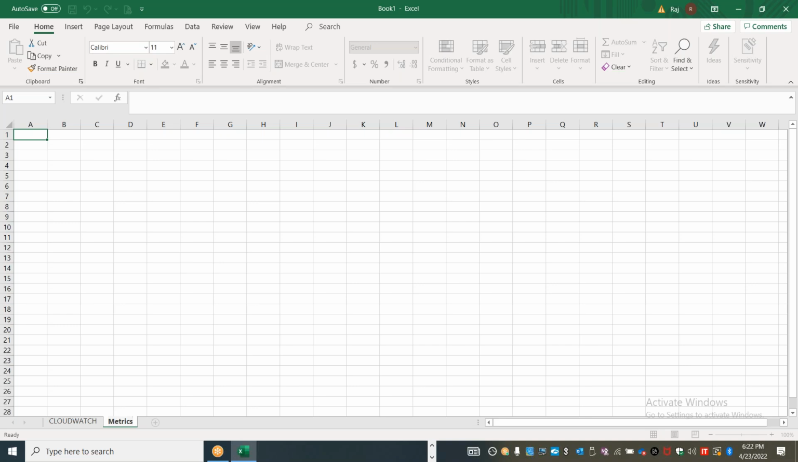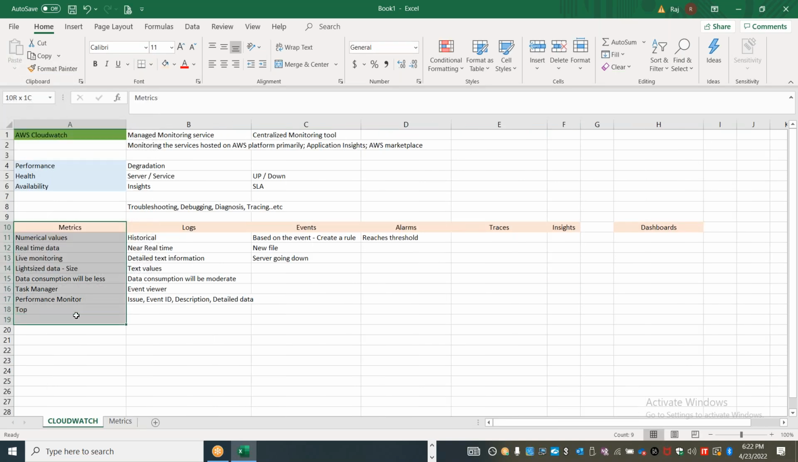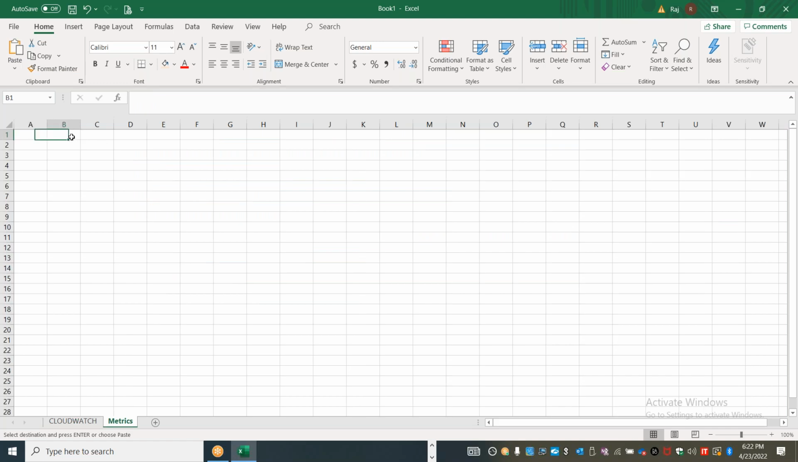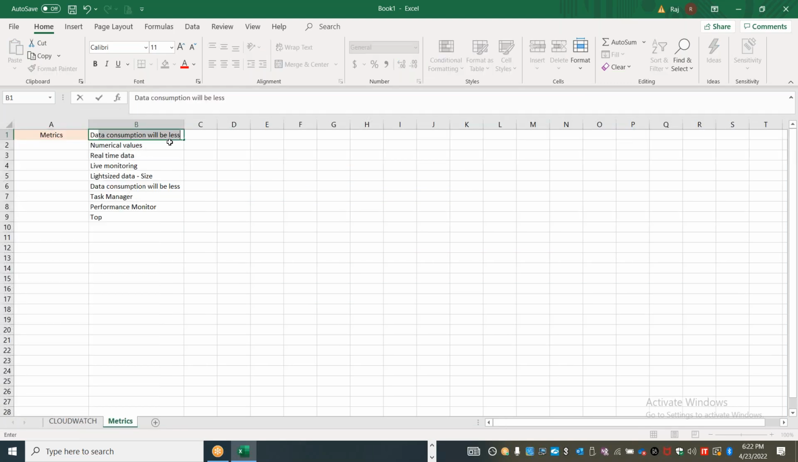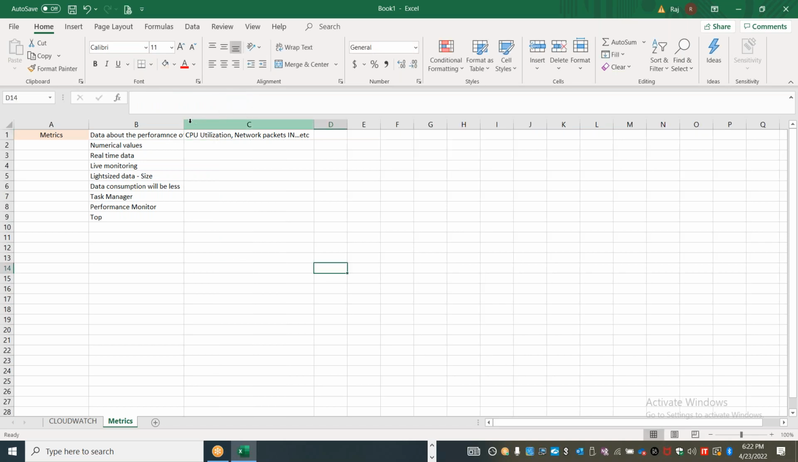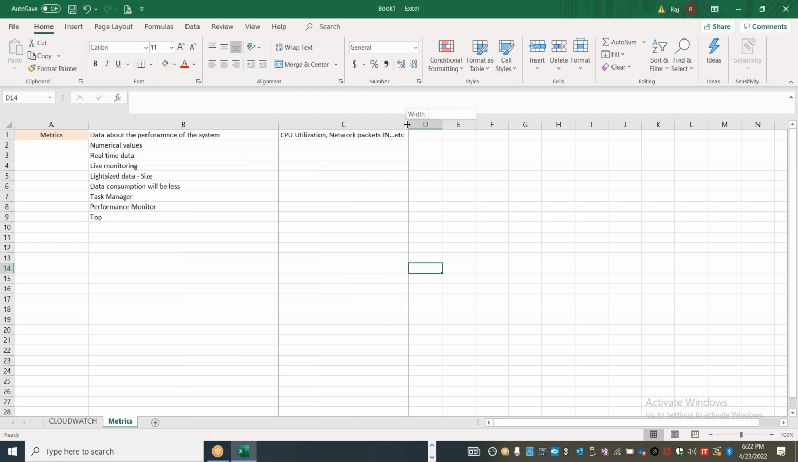So let's talk about metrics. Let's not duplicate the complete thing, I'll just copy this for quick reference. As I told you, metrics are all about what is happening currently in the systems. It is data about the performance of the system. When I say performance of the system, it might be CPU utilization, network data in, network packets in, or memory utilization, or whatever. Those are all examples of the performance metrics of your system.